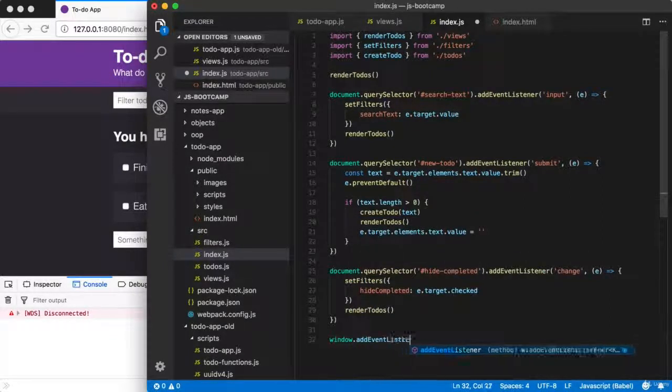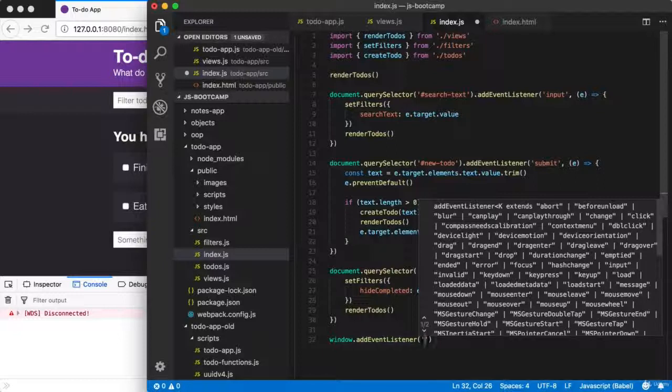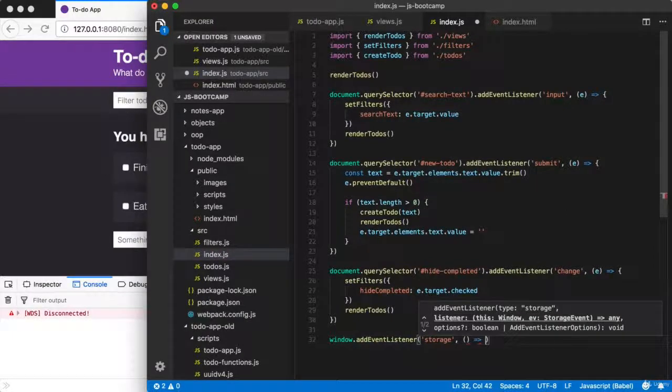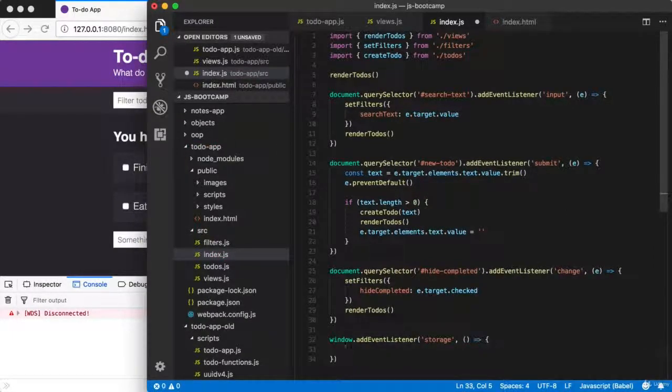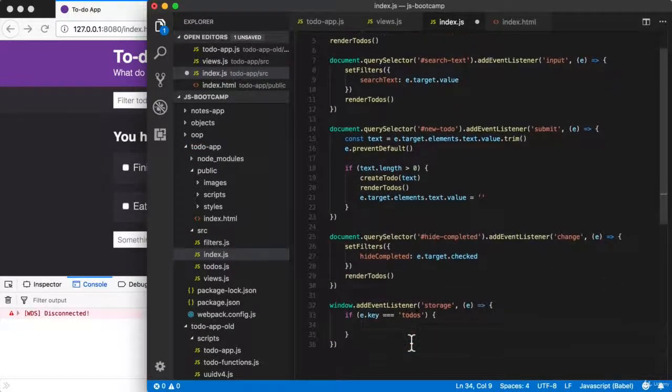Window.addEventListener. Like we did before, we are listening for that storage event. Right here on the storage event, we are going to pass the callback function to get called, and we get that event argument. We want to use this argument so we can figure out exactly which key changed. If e.key is equal to todos, then we know it was the to-do data that changed, and we can go ahead and actually re-render things.